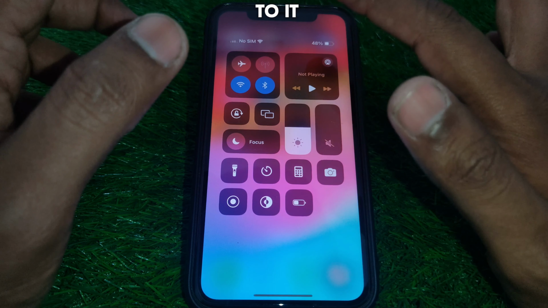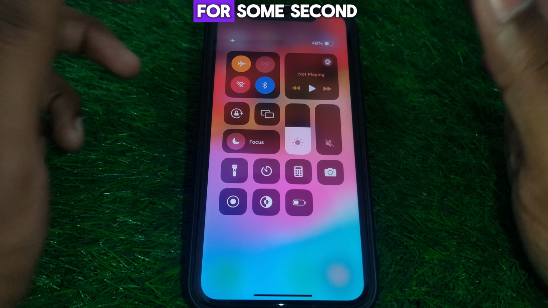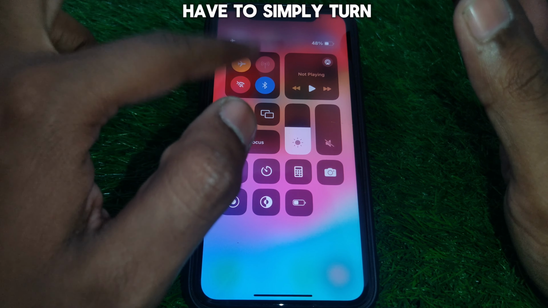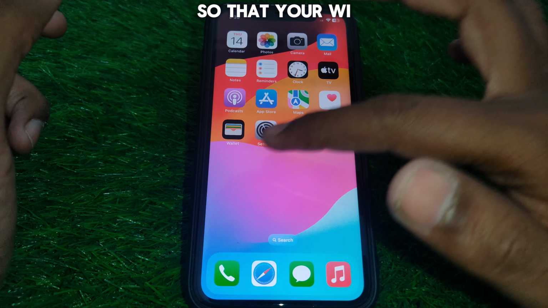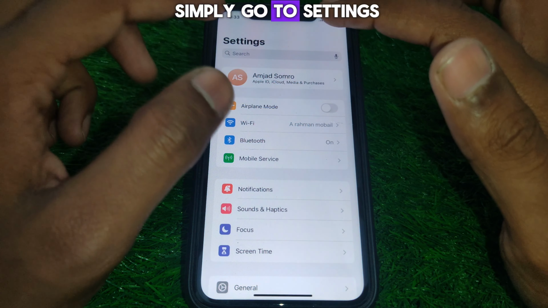The next thing you have to do is check your Wi-Fi connection if you are connected to it. Then click on airplane mode for a few seconds, and after that turn it off again so that your Wi-Fi connection can be restarted.